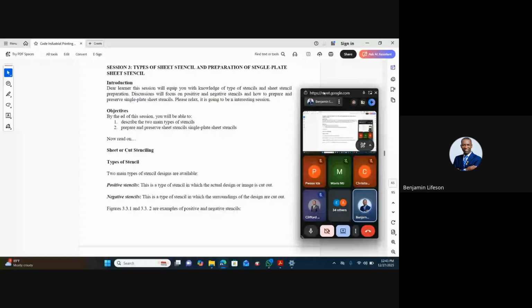Let me see. Good. All right, Clifford. That's fantastic. So that is the difference between the positive stencil and the negative stencil. All right. Question? Yes. Clifford and Sam. Sam.